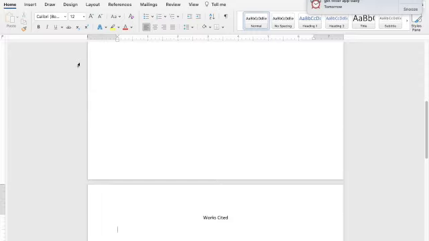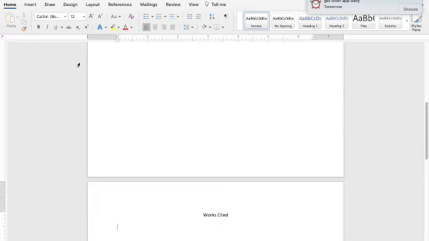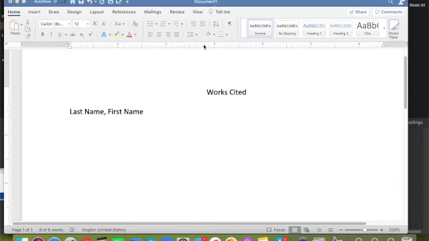Okay, the new format for works cited, just a heads up, it is double spaced. It used to be single spaced in MLA format. It's now double spaced, but there are no extra spaces between entries. You just use a hanging indent. What a hanging indent means is that the second and third line of an entry are indented from the first line.